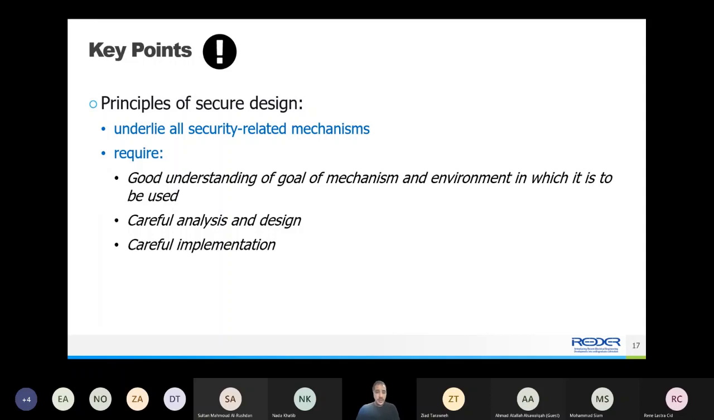So what should we hold as key points? We underline the security mechanisms, and in order to proceed to a good design and to have a secure system, we have to take into consideration what the goal of the mechanisms is, what design we need to make, and what suits best. And with careful analysis and design, we will have a good result.